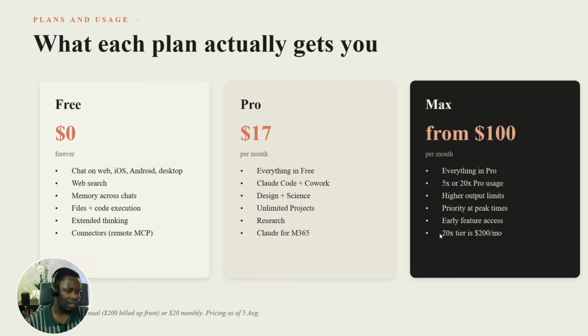I am using the Max version, and one of the reasons is because I run out of limit a lot, because I use it a lot. So if you use it a lot, you are going to run out of usage on time. Max gives 5 times to 20 times Pro usage. So whatever you're doing here, I'm able to access it 5 times.